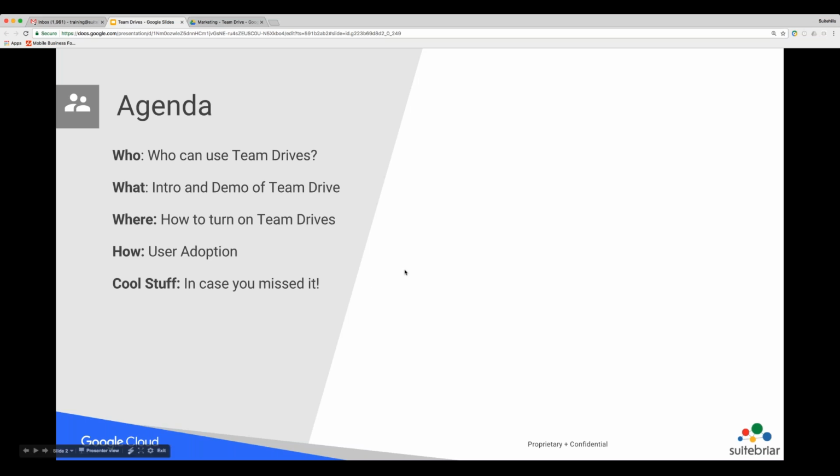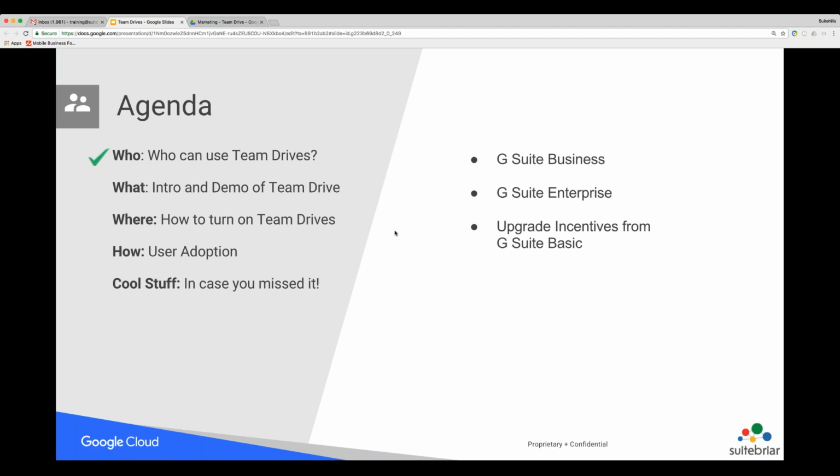Okay, so first let's take a look at who can use Team Drives. Just to clarify, there are now 3 different G Suite SKUs: G Suite Business, G Suite Basic, and also G Suite Enterprise. For clarification purposes, G Suite Business and G Suite Enterprise automatically have Team Drives. If you don't have G Suite Business or G Suite Enterprise, there are some potential upgrade incentives right now.